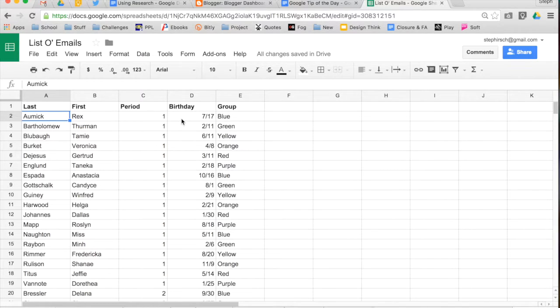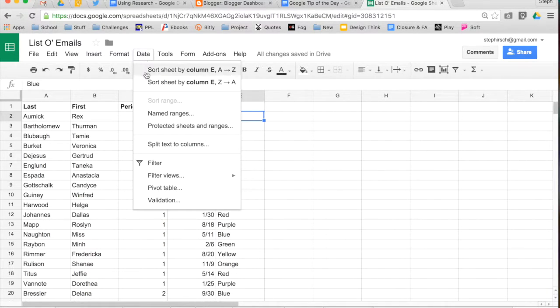I might also want to sort it by birthday if I want to know whose birthday is coming up, or by group if I want to know everyone who's in a group. So there's a couple of ways that you can utilize the sort function in Google Sheets. The first thing I want to show you is just the basic one. Right now I have a cell in column E selected. So if I go up to Data, it will allow me to sort the entire sheet by column E, since that's where my cursor is.